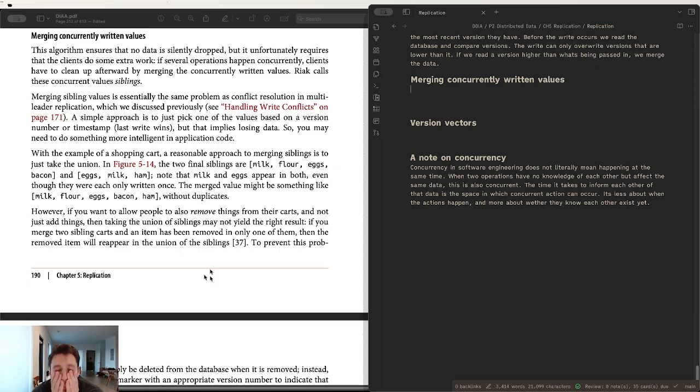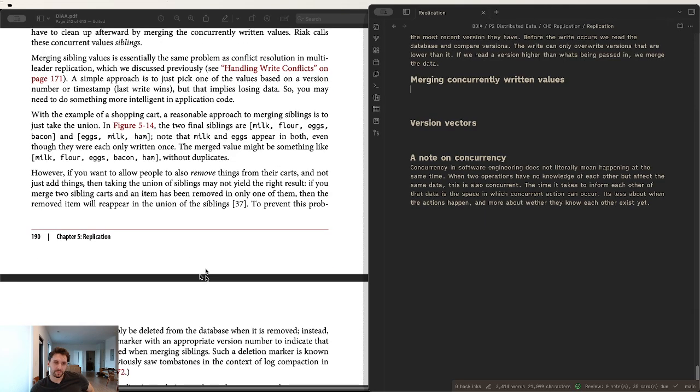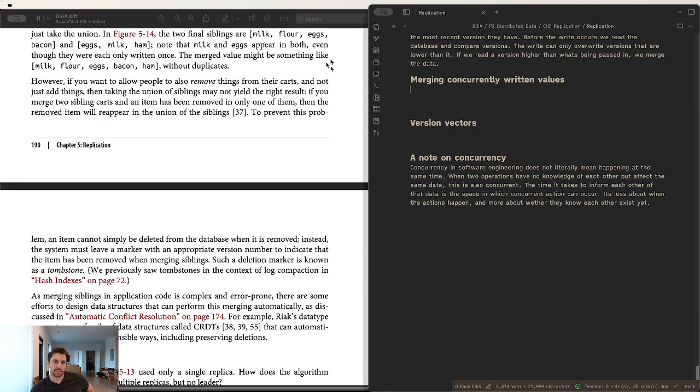Oh my god, dude, there are so many problems to deal with. This is all just for adding. What if you want to remove stuff? Oh my gosh. It never ends, bro. God.